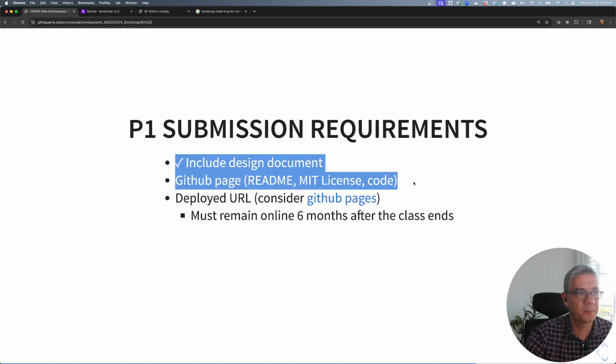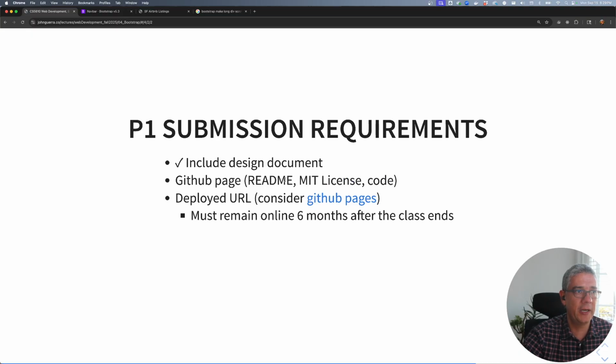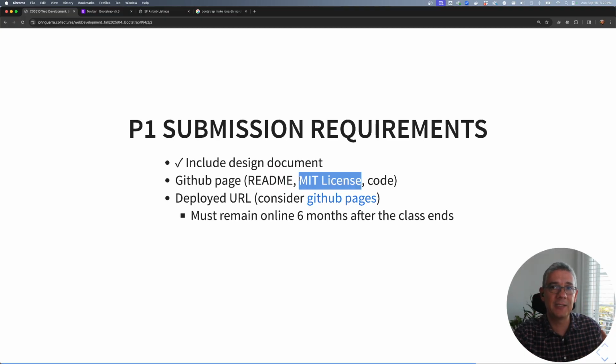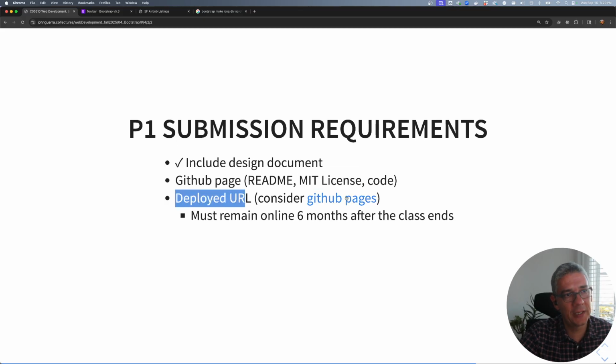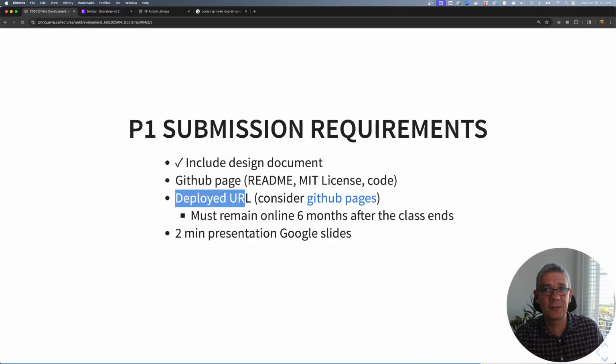Everything has to be on a GitHub repository with a README and the MIT license, okay? All of the code has to have the MIT license. If you want to use a different open source one, let me know, with a good explanation why, and I have to approve it. You have to deploy it, and you can do that very easily with GitHub Pages. I might do a demo for that in the next class. If you want to use something else for deploying, make sure that we expect the projects to be available 6 months to a year later, okay?